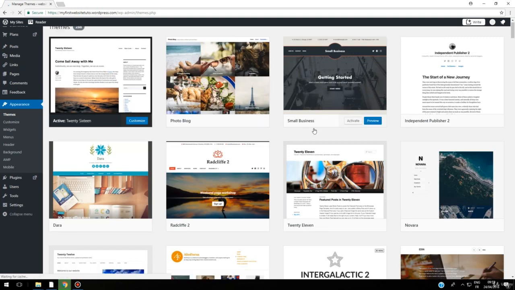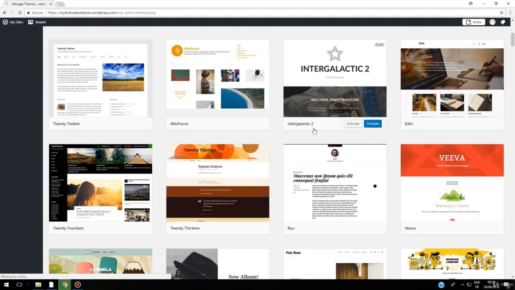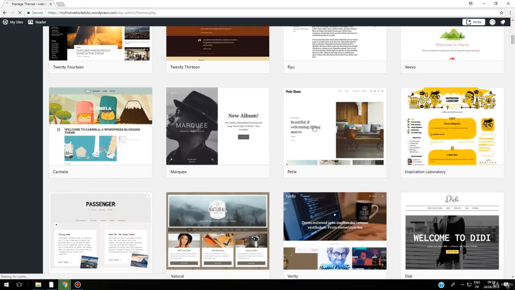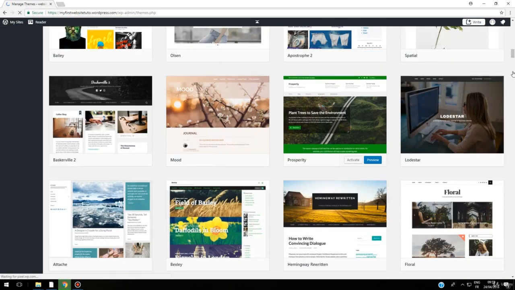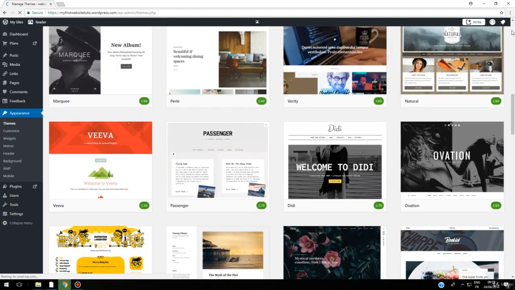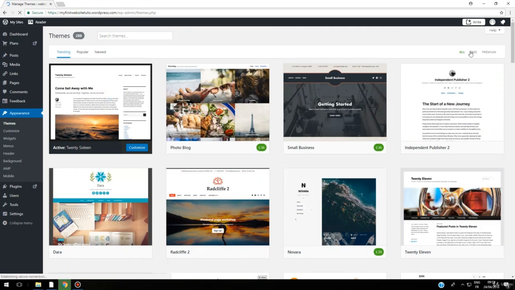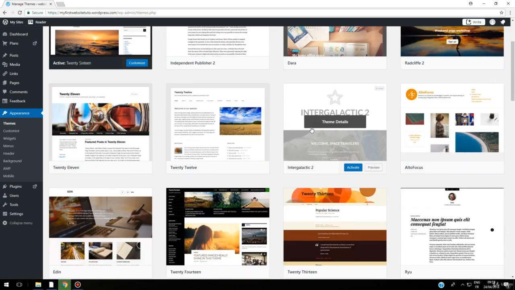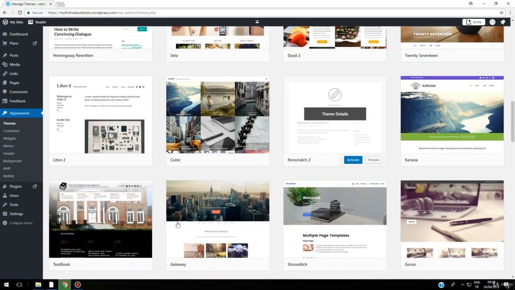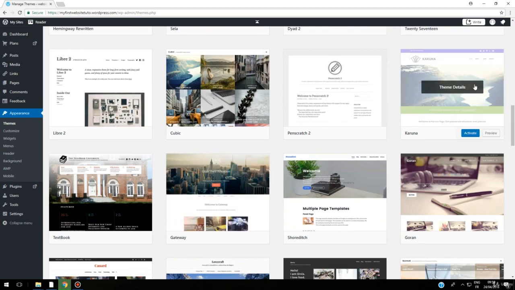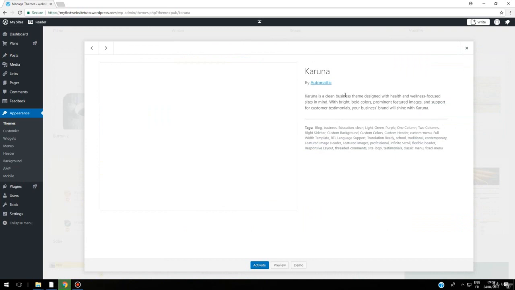So to start, let's try with, so we have a few possibilities. Now I'm going to come back to free themes. And now let's start, I don't know, maybe with the Karuna theme. And here I'm directly going to go on activate. We can go on theme details first. And we have a small description about the theme.